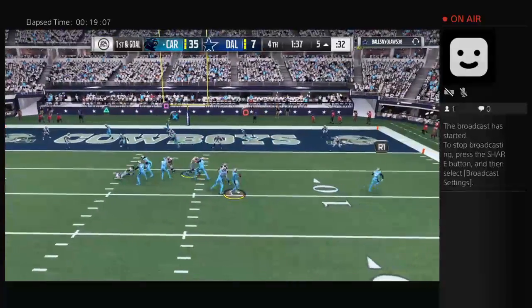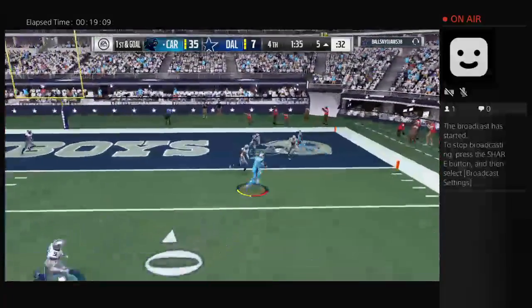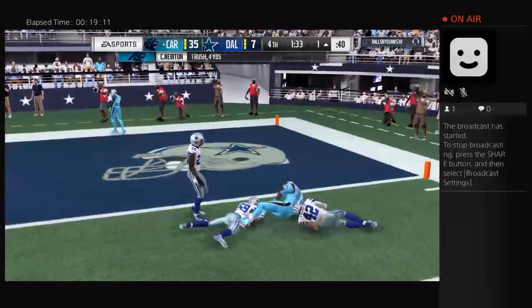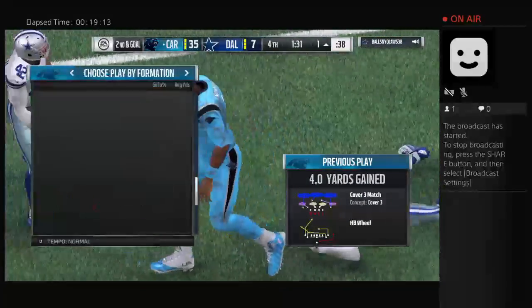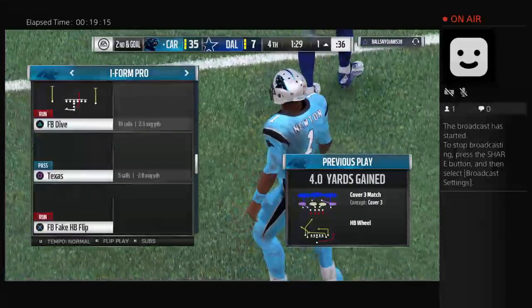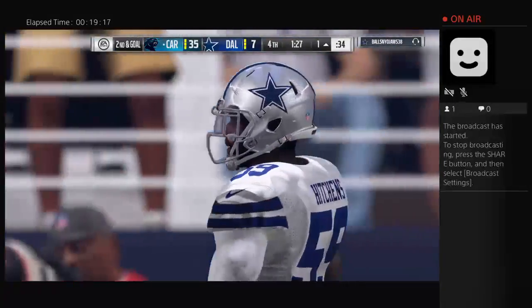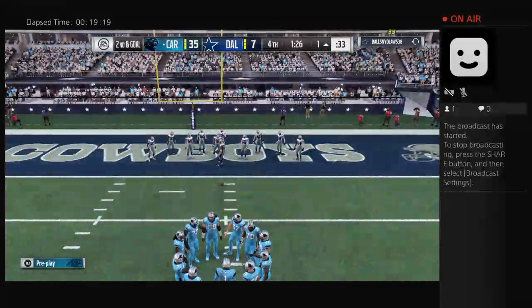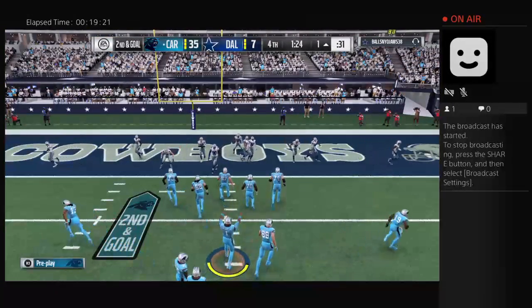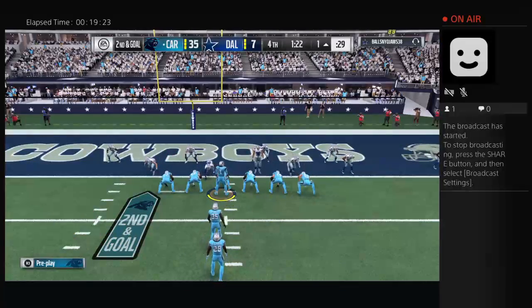Now Newton, escaping the pressure right. And he'll be brought down right on the edge of the goal line at about the 1-yard line. How about a tip of the cap to the defense? They're working against a very mobile quarterback, but all day long they've kept him under wraps. And on that play, they held him to a short gain.